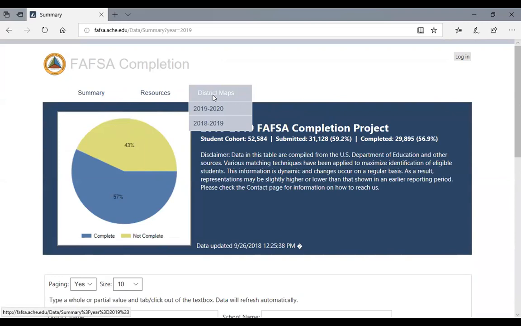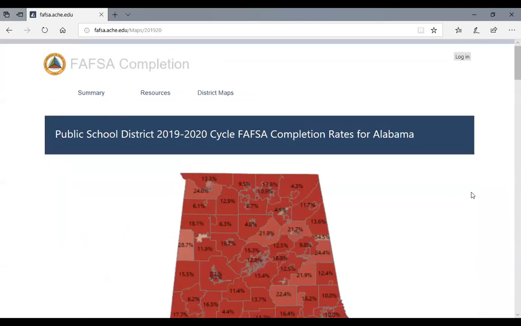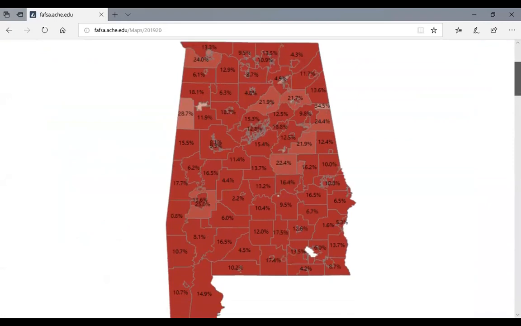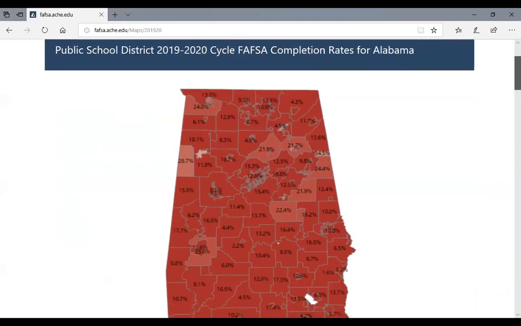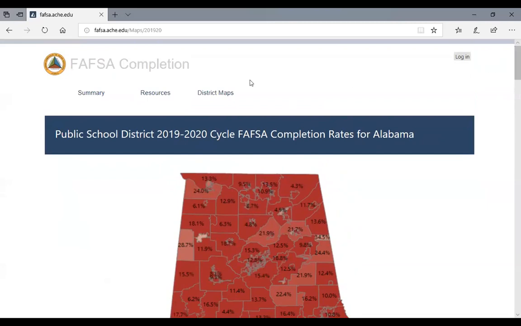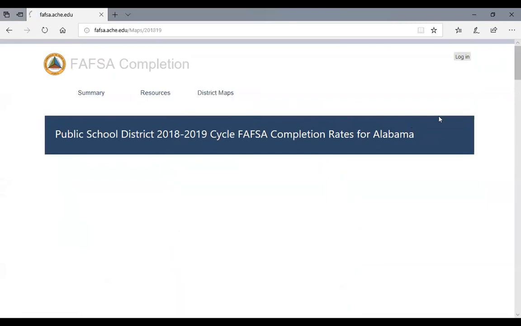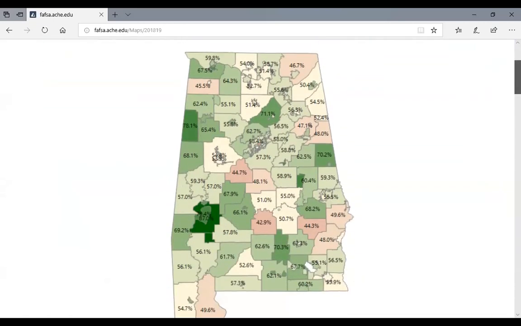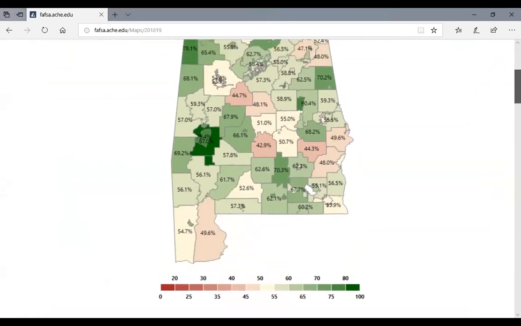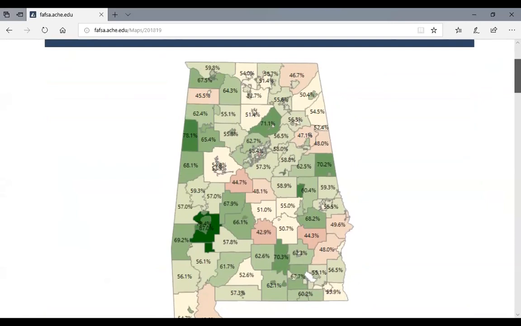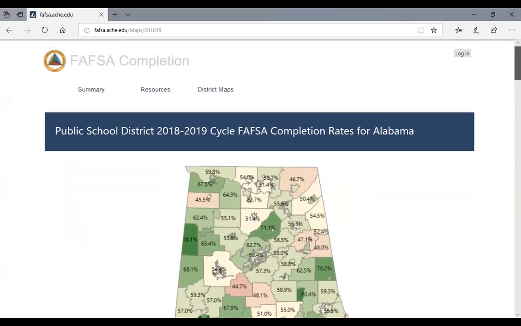One other thing I want to point out to you: if you go over to district maps and click 2019-2020, you can see the completion rate for the districts in the state. As you would expect, considering we've just started within a month's time, it's still a sea of red, but I'm sure in due time it's going to look like 2018-2019. Here, the darker the green, the higher the completion rate. The lighter colors, the kind of coral colors, mean a lower completion rate. So if you want to see how your district did in a visual way, this is how you can do it.